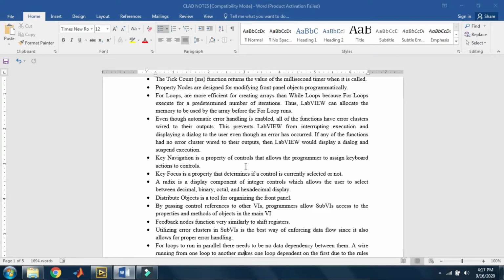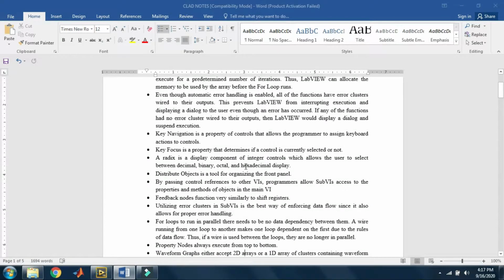For loops to run in parallel, there needs to be no data dependency between them. A wire running from one loop to another makes one loop dependent on the first due to the rules of data flow. So, if a wire is used between the loops, they are no longer in parallel. Property nodes always execute from top to bottom.